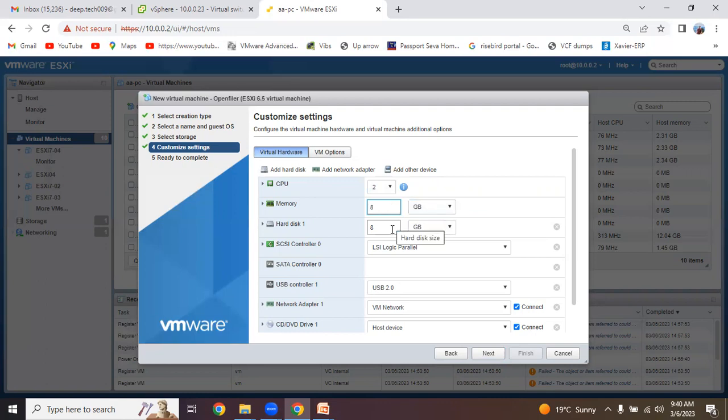Hard disk one size 20 GB. Add one more hard disk. Add hard disk, top left. Add hard disk. New, 200 GB.